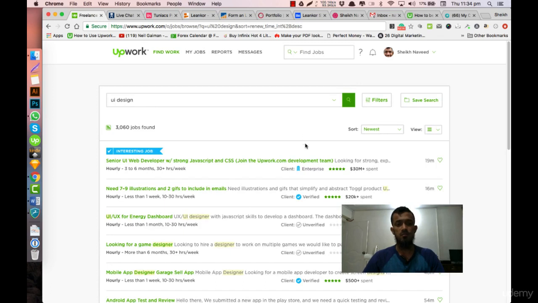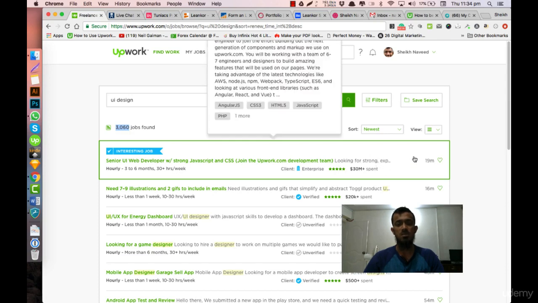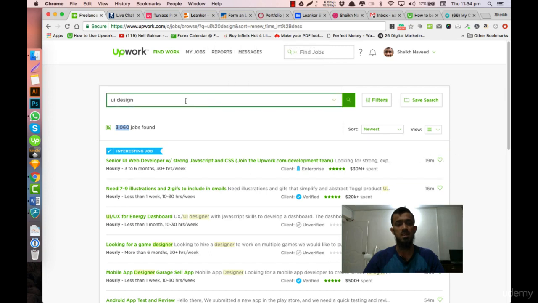So as you can see here, let me talk about each element in a very detailed manner. There are around 3060 jobs found with the keyword UI design. This keyword can be found in the job title, job description, or in the tags selected by the client. As you can see here, AngularJS, these are the tags. So this keyword has been adopted by the algorithm of Upwork to find the proper, particular and relevant type of job.